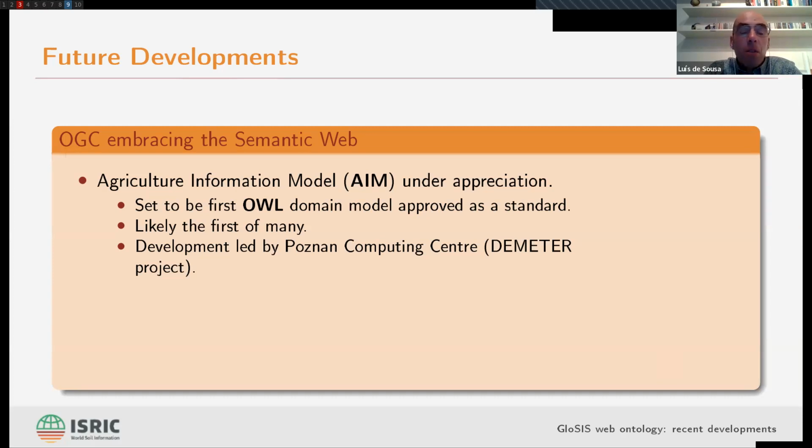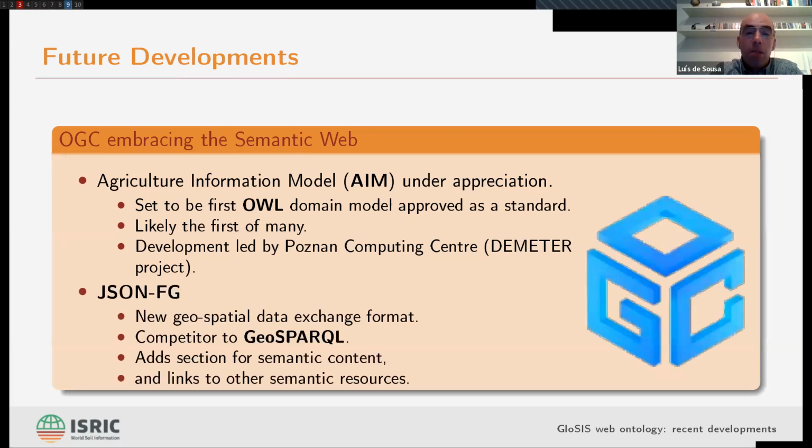And from the OGC, what we hear is that this is the beginning of a trend, and eventually most, if not all, of the main models from the OGC will either be initially described with semantic web ontologies or will be made compatible with semantic web ontologies. And also within the OGC, the development of a new standard for the exchange of geospatial data called JSON-FG, as you may imagine, is based on the JSON language.